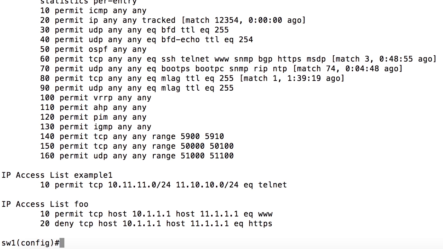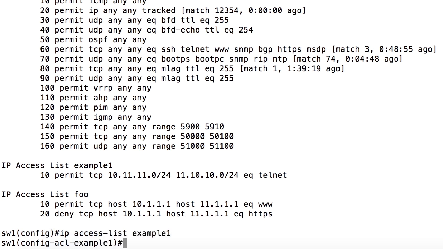Notice that the sequence number 10 was inserted for us by default. And also notice how simple it was to use the CIDR notation, or the /24, rather than having to fully type out a subnet mask. So let's get back into configuration mode of that ACL and add another line to it. ip access-list example 1, enter.